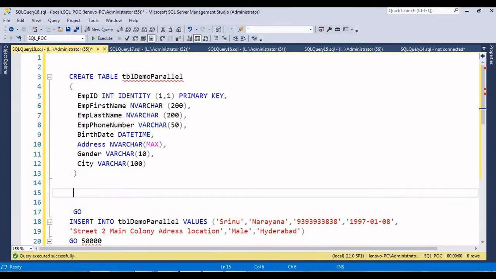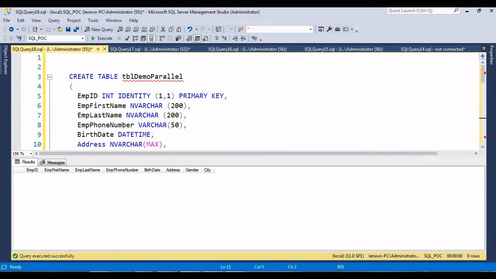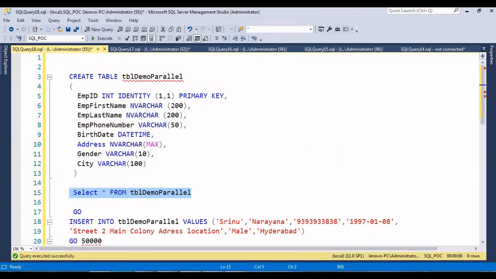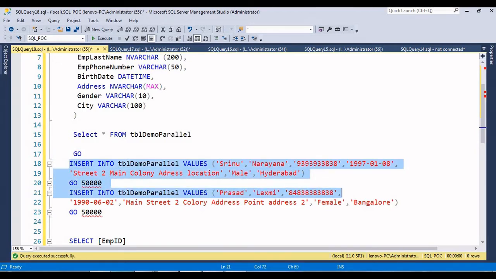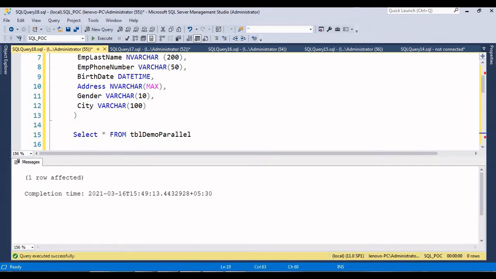I will try to fire a select statement on TBL demo parallel. Okay, just try to execute it. There's no data yet, that's fine. Now I'll try to insert some data into this table. Okay, let's execute it. One row affected.